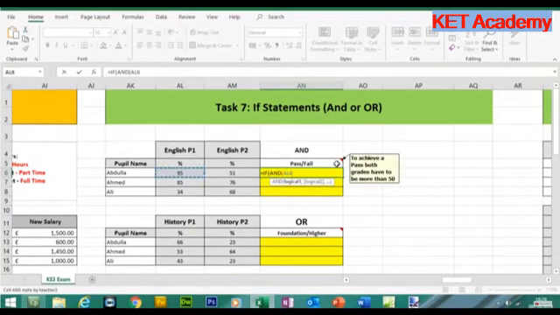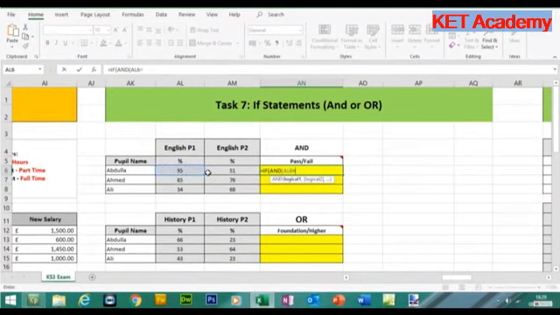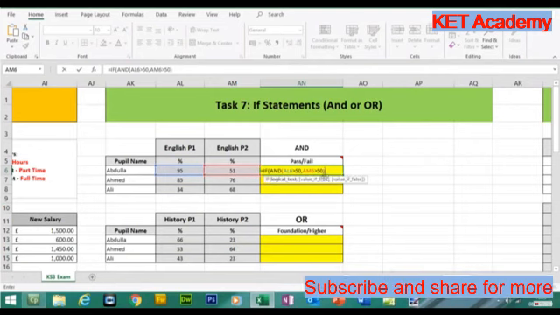Is that more than 50? It has to be more than 50, comma, and let's check the second logical test. Also this one has to be more than 50 as well. Close the bracket, and then you return back to the IF statement. If they're both true, then Abdullah has passed. So let's put in speech marks, pass.